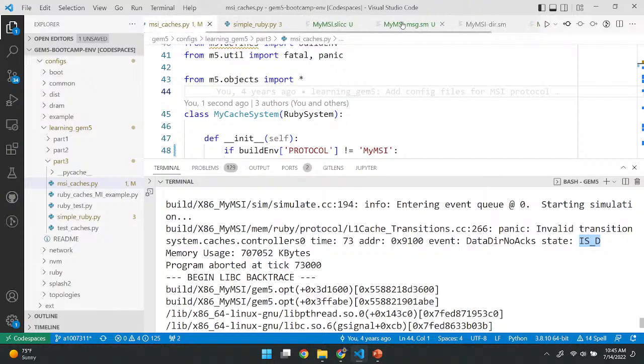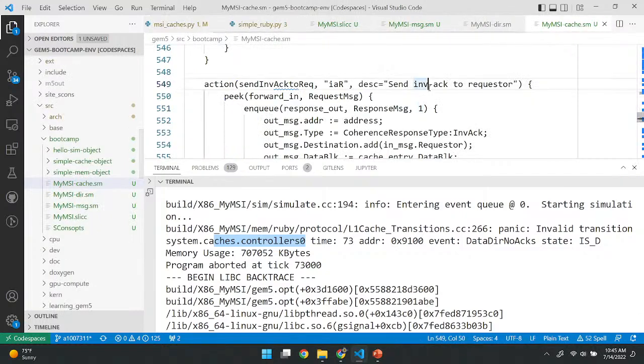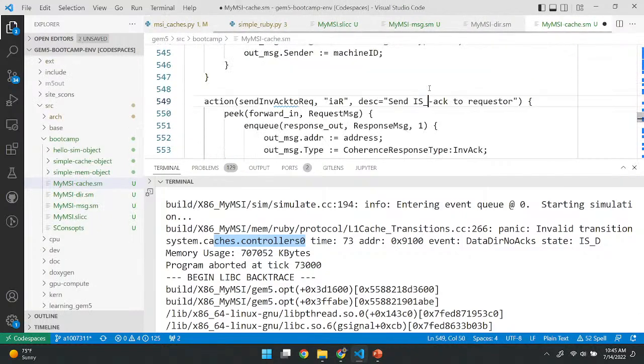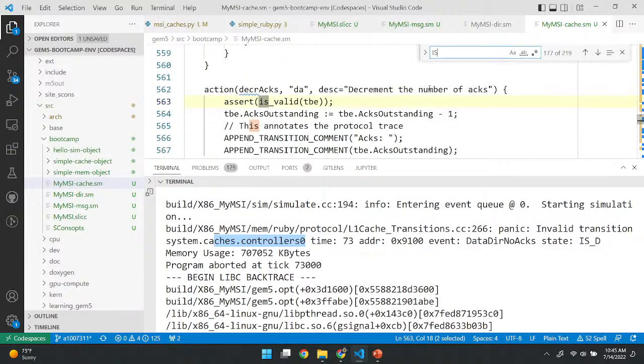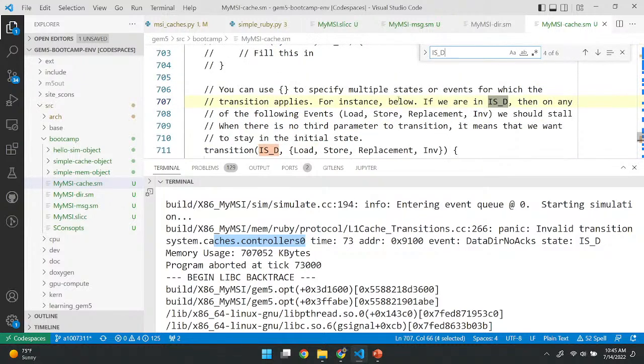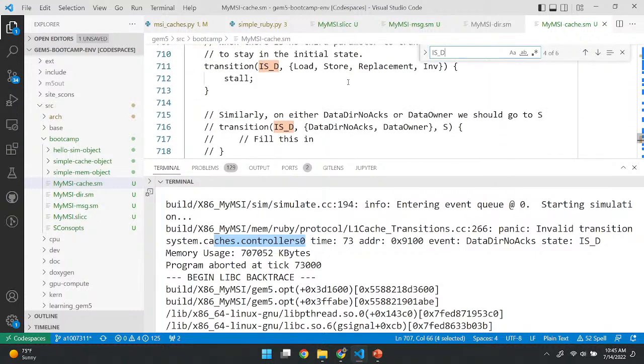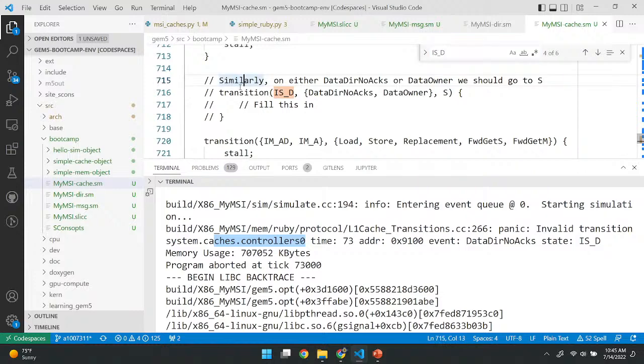If we go to, so this was the cache controller. So if we go to my MSI cache, search for IS_D. So here we have a transition, ISD on data dir no ax, and it's commented out. So because it's commented out, we got this event, data dir no ax. We were in state ISD, but there was no transition. So the state machine didn't know what to do.